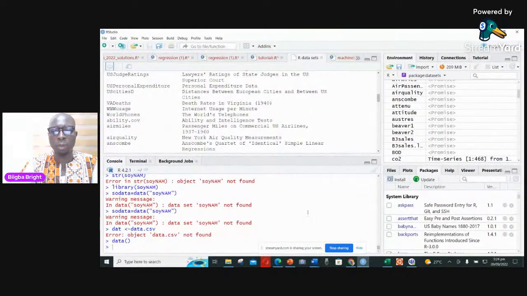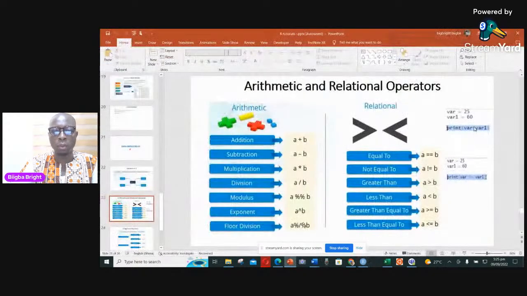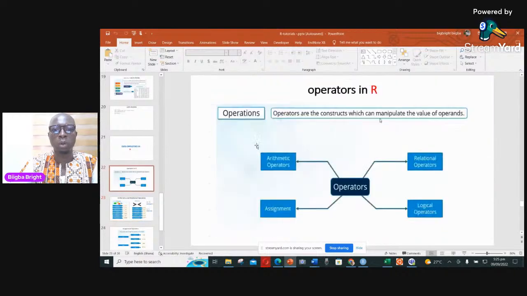No, don't worry about this. This is what I'm actually going to want us to look at. Operators in R. So in R, we have different operators. We have arithmetic operators, relational operators, logical operators, and assignment operators. We're going to look at that pretty soon, and we will all see how this works.